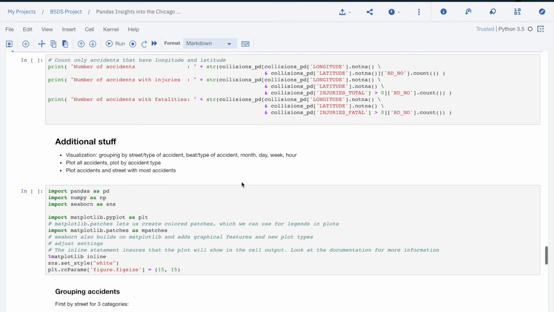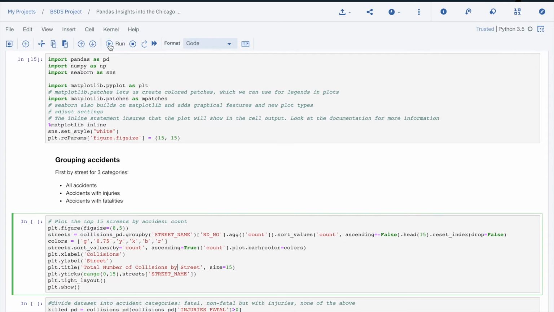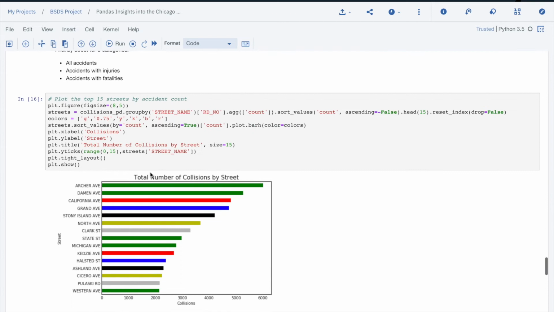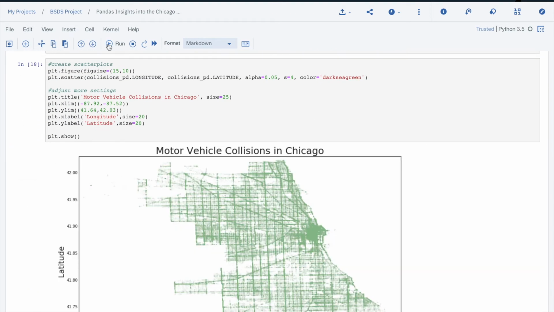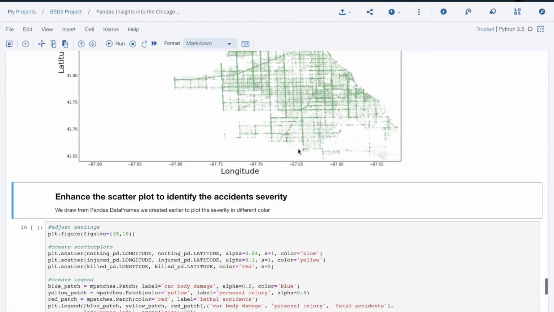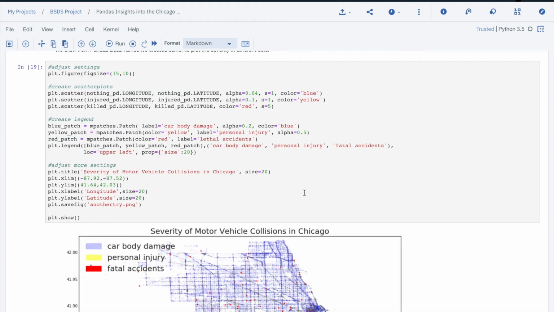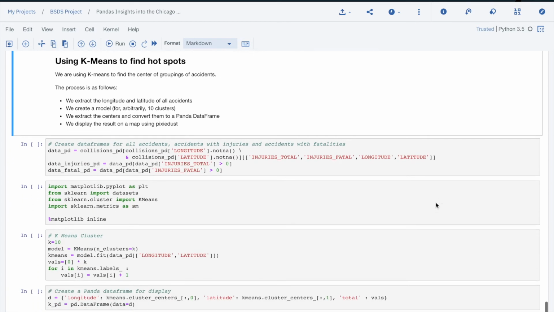Another important tool for exploration is visualization. We can display bar graphs that show the streets with the most accidents. We can also use a scatter plot to show the accidents in an XY diagram to get a feel for the distribution of accidents. We can also enhance the results by color-coding accidents by types, material damage, injuries, and fatalities.